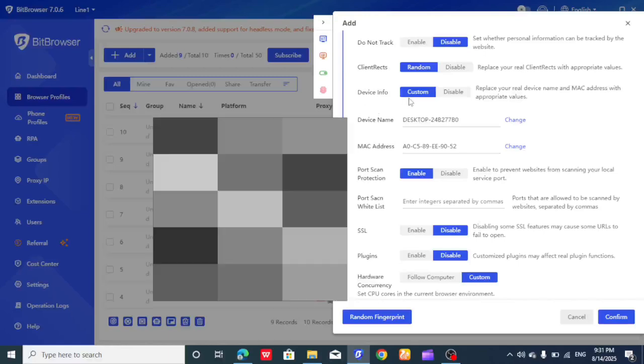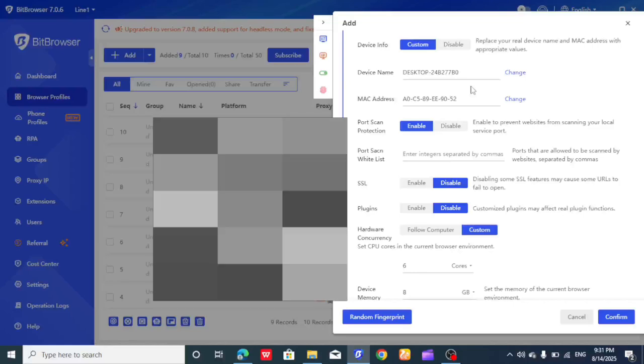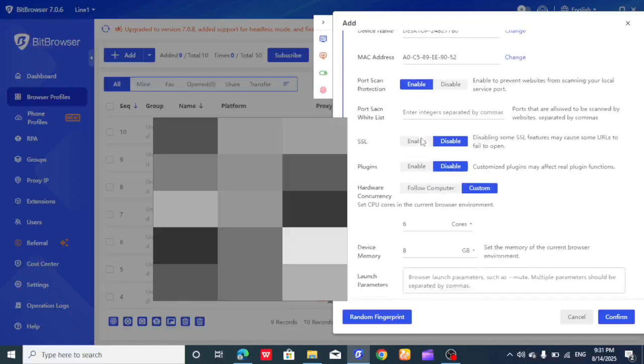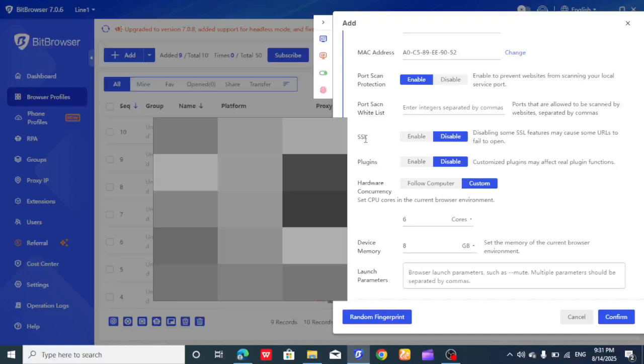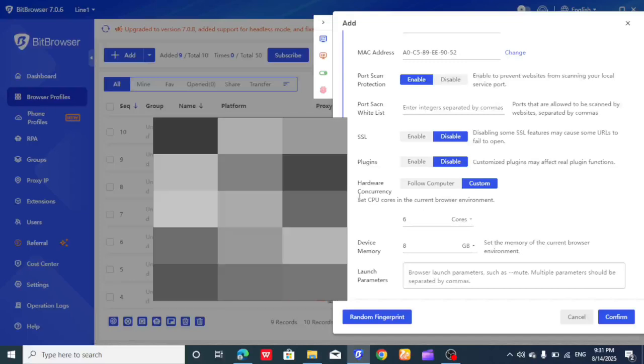We have client rects, we have device information, replace your real device name and MAC number with appropriate value, you leave it as custom. Now device name is this, MAC number is this. These are generated for you, so that is the benefit of using the PC version. We have port scan as enabled, we have GPU as disabled, we have plugin. Now we are down to the last, and I think I explained CPU thread, but in the PC version you are having hardware concurrency. Now CPU thread is system cores. I already explained how you should manipulate this in the previous video.